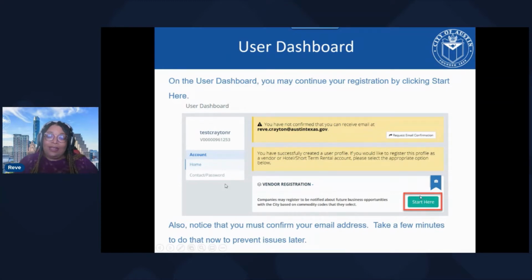Now, this is a step that people get hung up on sometimes, because if you notice on our last step, we created our user information. Here we are on our dashboard, and we already have a vendor number right here. And here's our username, and here's the vendor number, V00961253. Right? So a lot of people get to this step and think that they've finished, but no, we've got to click start here and keep going.